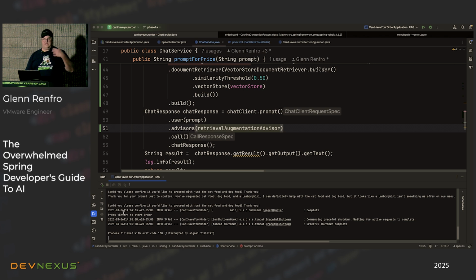So now what we want to do is take the next step. I want to do two more things. I need to send the order over for fulfillment, right? But I also want to be able to maybe get a price. How much is cat food, dog food, ferret food, whatever, right? So let's add that feature. So we're going to start phase 3.